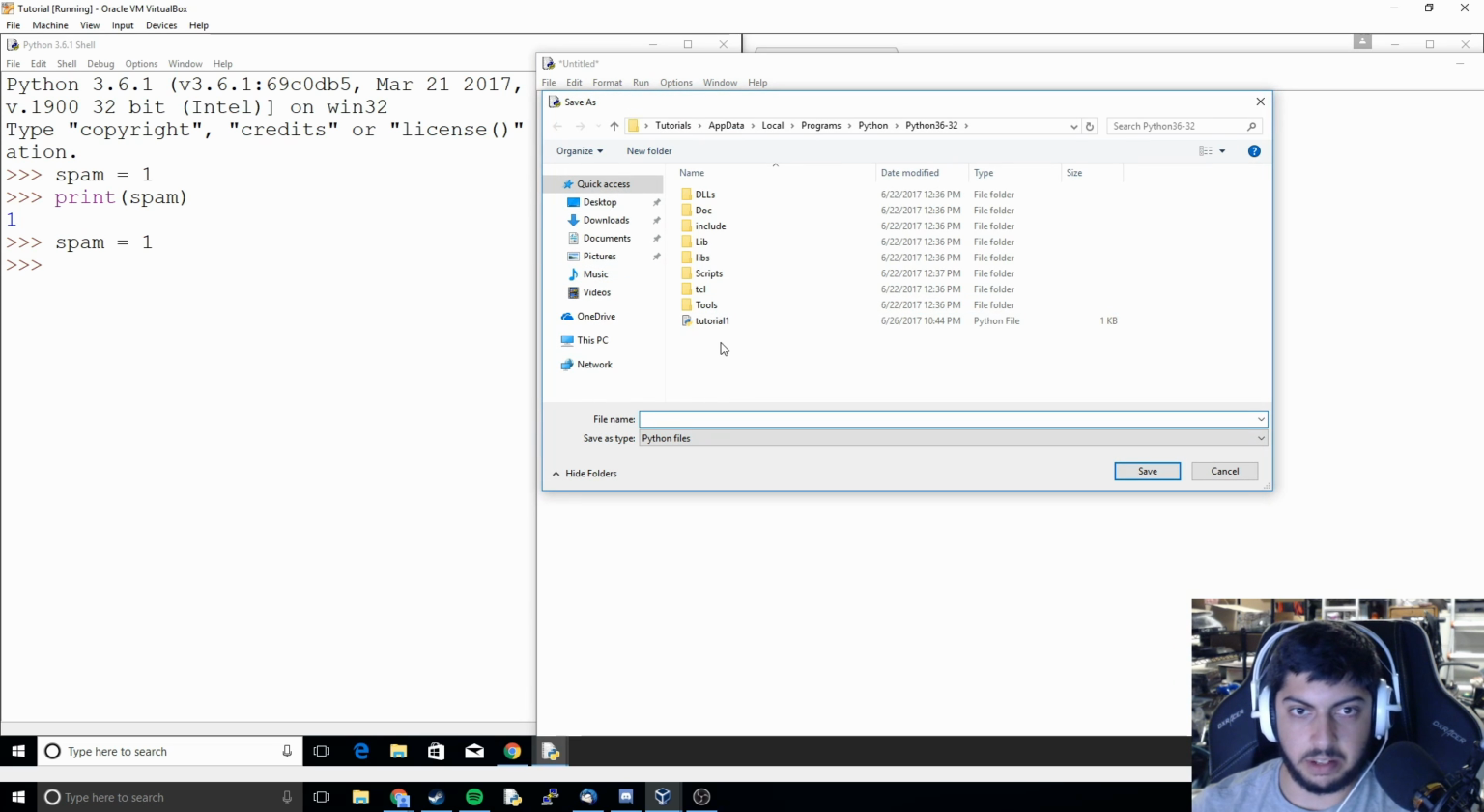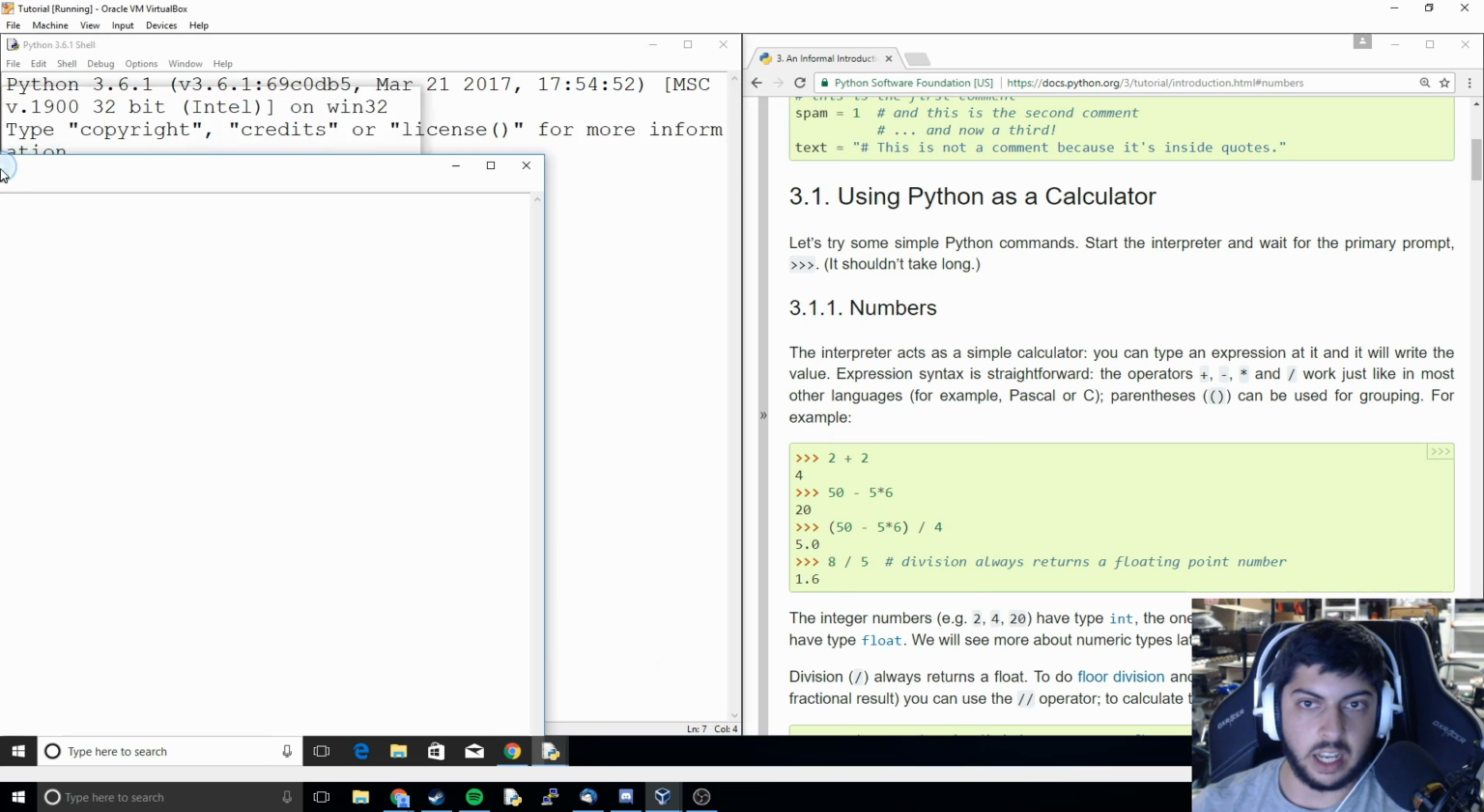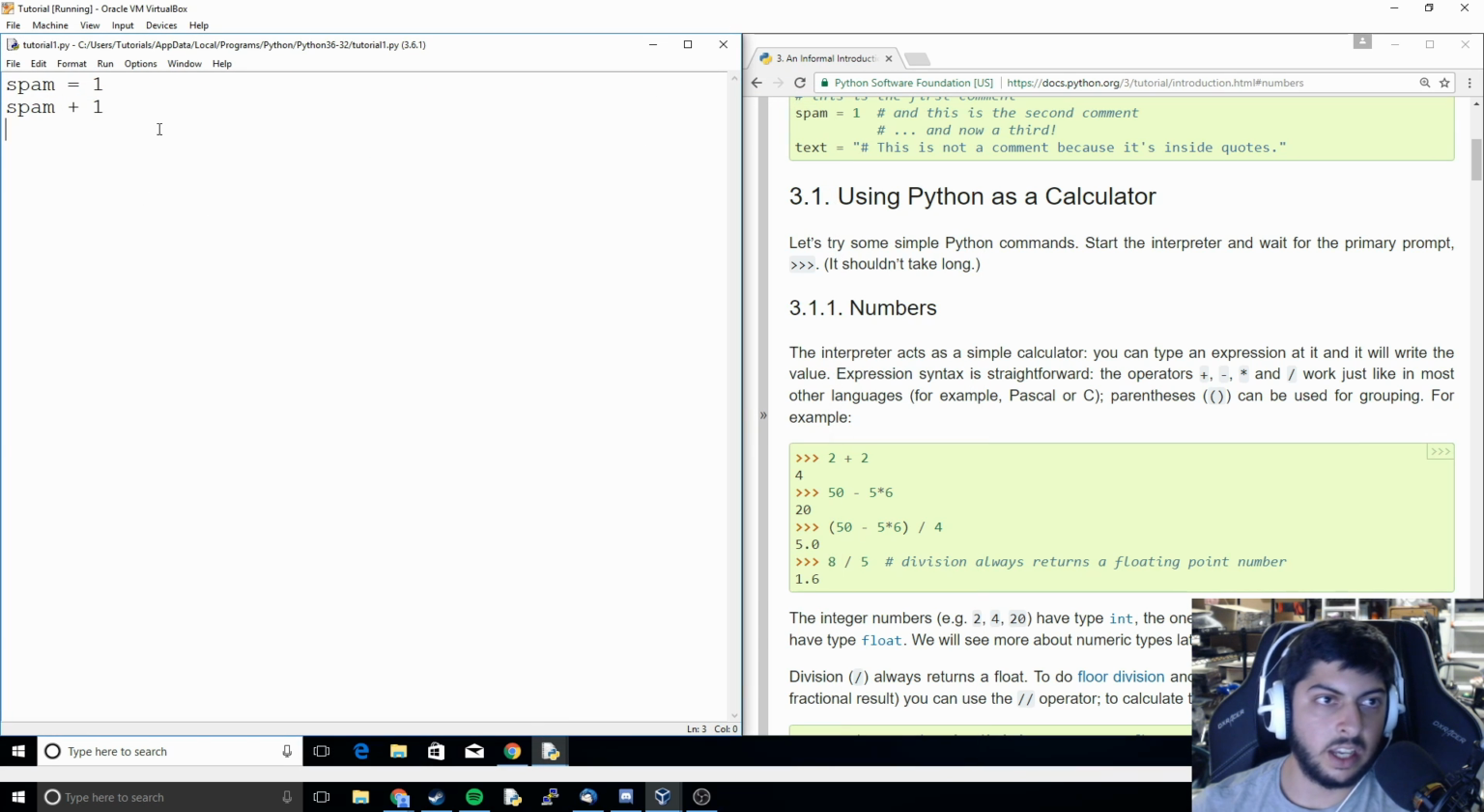So I'm going to save that as tutorial 1, and we'll start going through the list. We already showed that you can assign a variable, so you can do spam equals 1, and then we can do basic calculations. We can do plus, we can do minus, we can multiply, we can divide, and then we can also put something to a power.